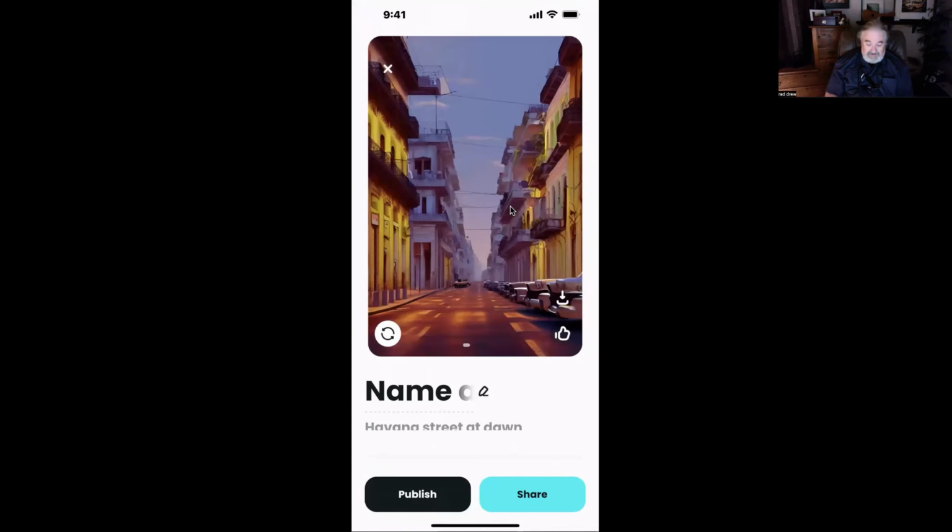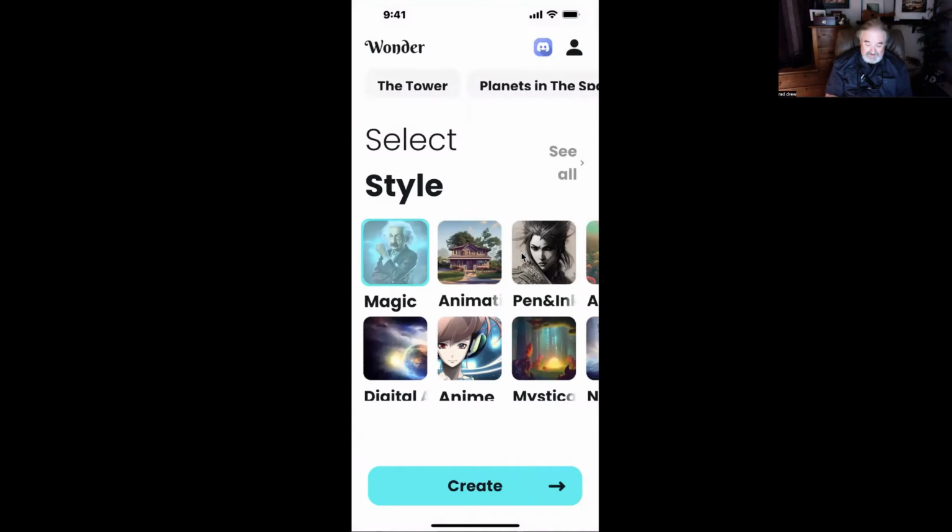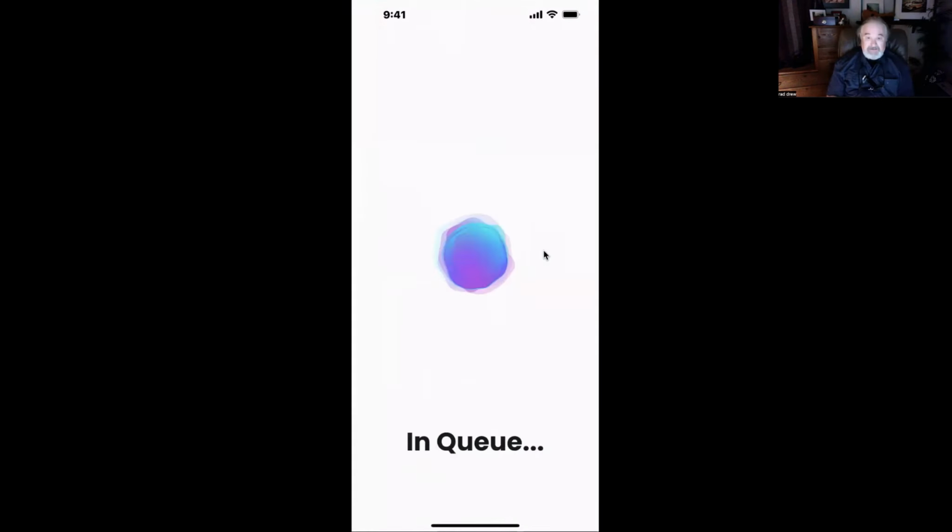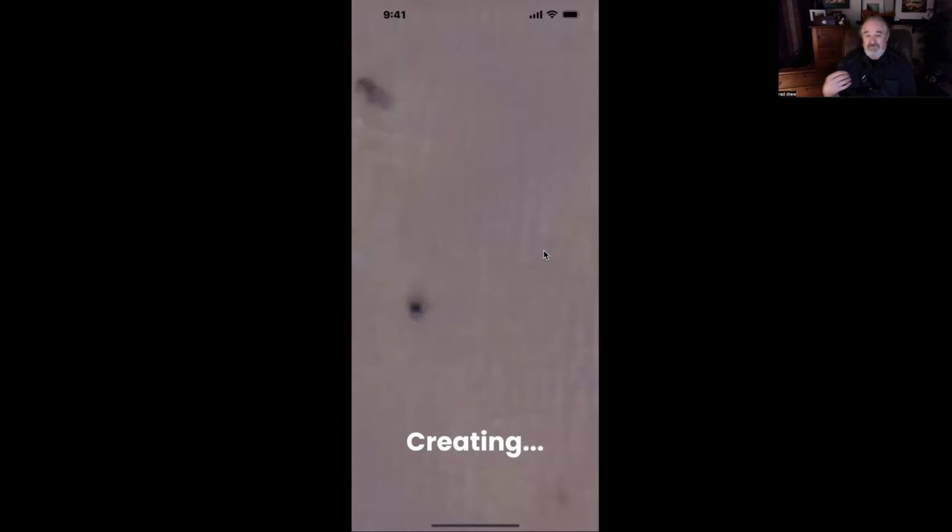And there's another of Havana. Notice it's even showing us some 60s cars or 50s cars from the US that are in the streets of Havana. And if I go back to this, let's choose a different style. I'm going to come to pen and ink here. And this is going to give us a much different, almost black and white look. Based on what I've learned about it, we'll see what it does.